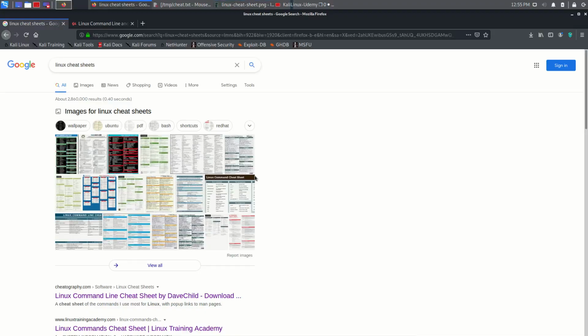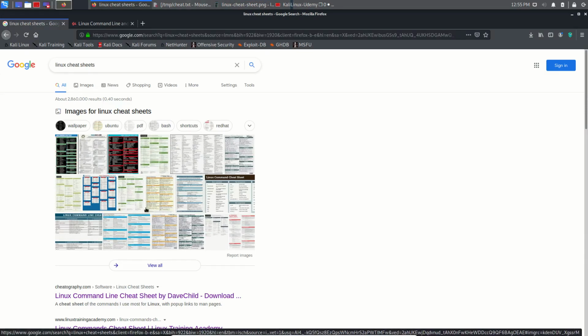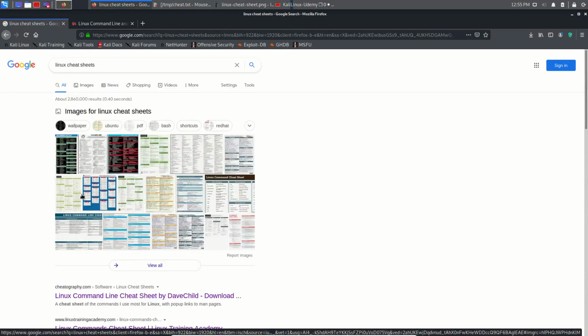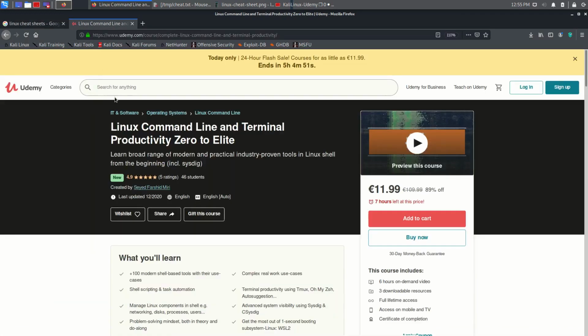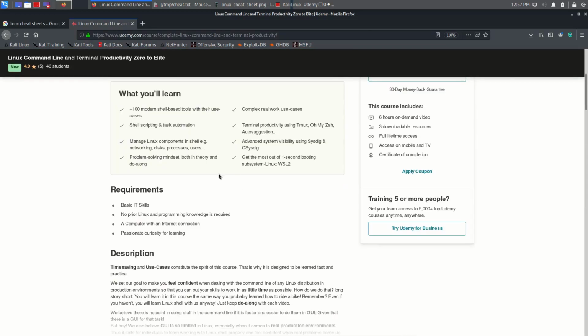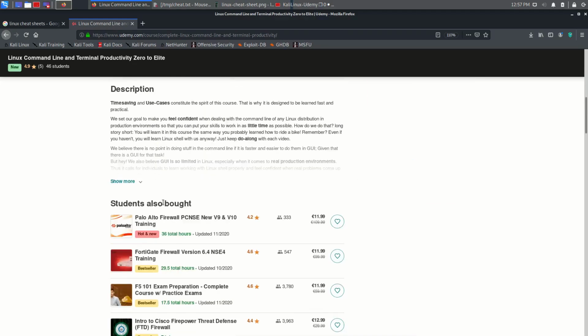The next thing that I want to talk about is to go to Google and search for Linux cheat sheets. There are a lot of resources there. You can use these images and a lot of articles here and have a review of Linux basics or basic commands. I can also recommend our other course, Linux Command Line and Terminal Productivity, Z2E, which is a great course about Linux. In that course, we work on more than 100 modern shell-based tools, and a lot of topics are covered.